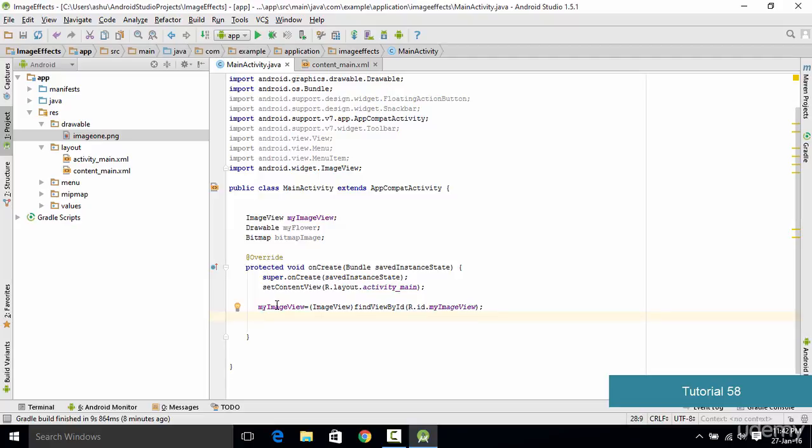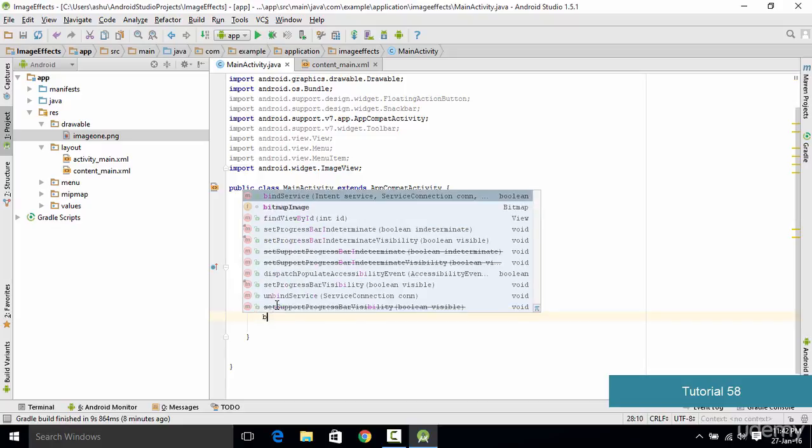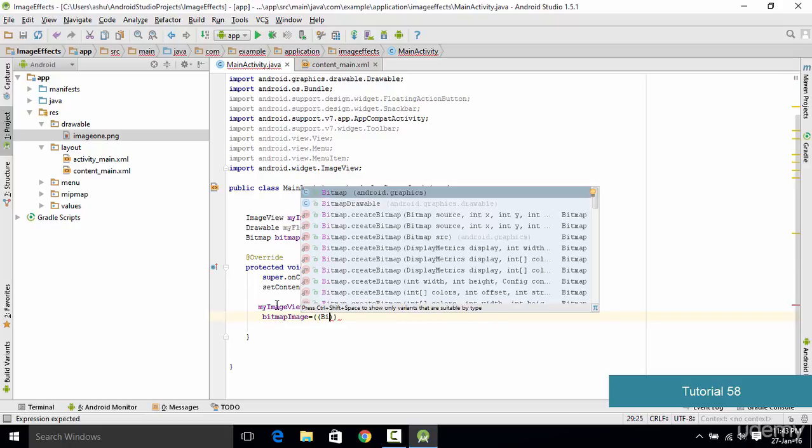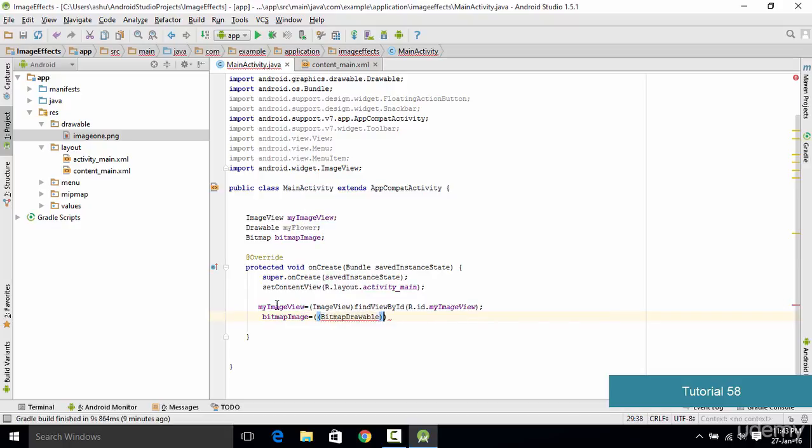Now we get a reference to the bitmap. So in order to get a reference to the bitmap image, we type Bitmap image and inside we give another bracket, and inside it we type BitmapDrawable to typecast it, and then we specify the name of our image which is myFlower. Then we use the method which is called getBitmap. So we type getBitmap here, and the next thing which we need to do is that we need to invert the image.